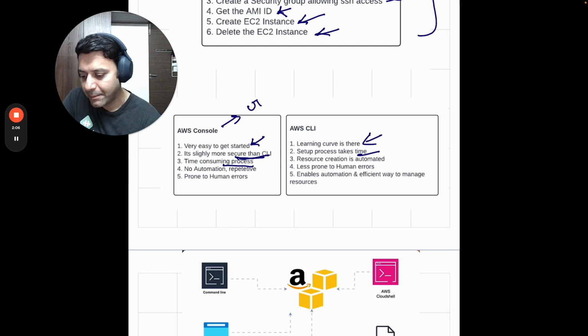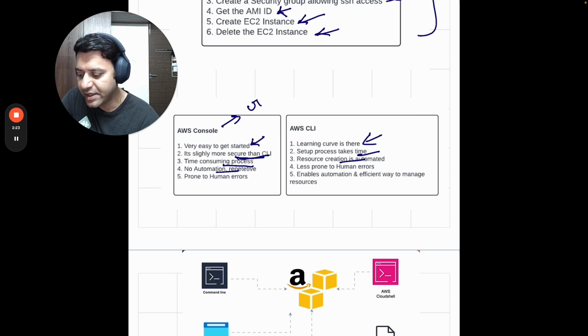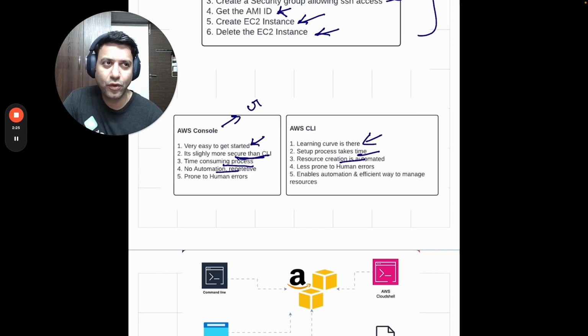But in case of AWS CLI, the resource creation can be automated, which means it will be more efficient and it will not be a time-consuming thing. You will spend more time writing the code rather than creating the resources. With the UI there is no automation, and there are a lot of repetitions. If you want to create 10 machines, you have to go through the tedious process of creating machines 10 times.